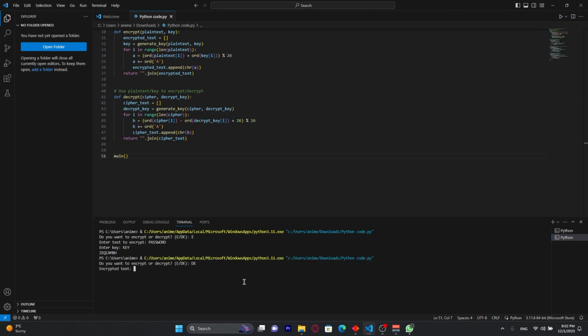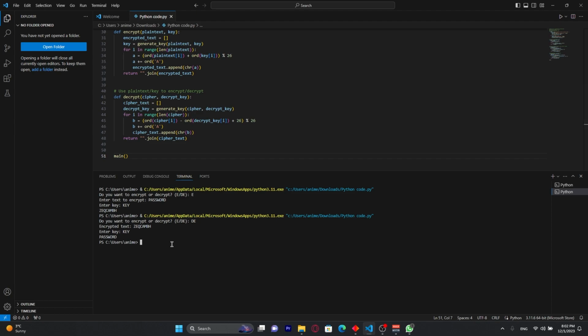So DE, and let's just type in the encrypted part that we got, and then we'll enter the key that we entered before, and then we got the word password. So this works. This shows that our code works perfectly fine.